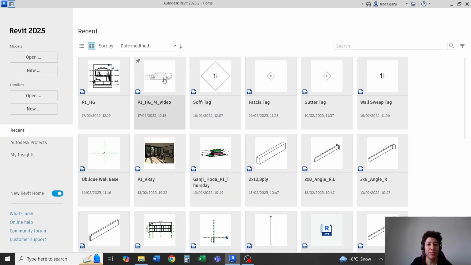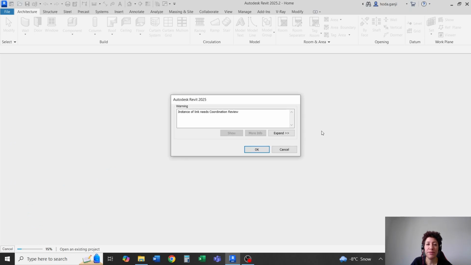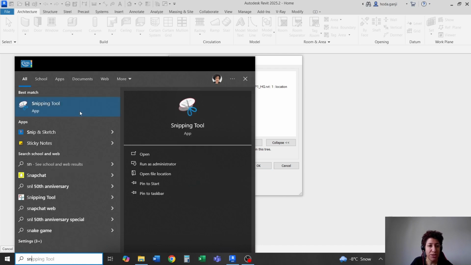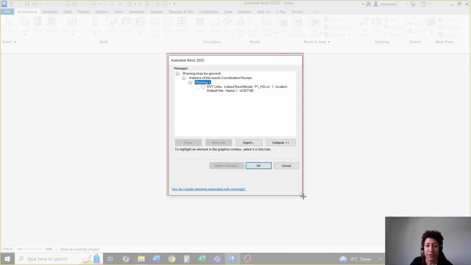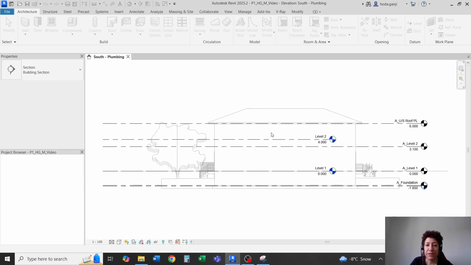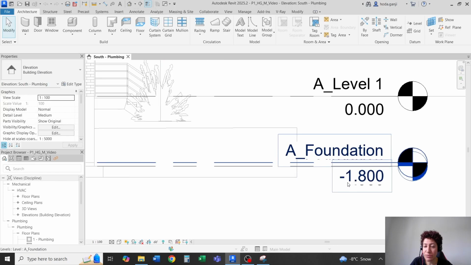I'm going to open my mechanical model. And this is what you get. So the good thing about copy monitor is when that monitored element, which in this case is our levels, changes, it shows a message. I'll go to Expand, I'll go to Warning, and maybe I can take a screenshot of this warning. Okay, and I'll hit just OK. And when I go here, you see that the foundation moved.